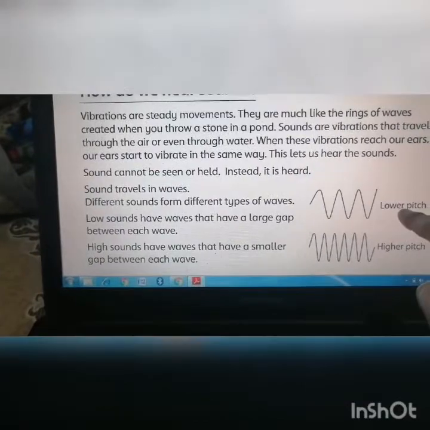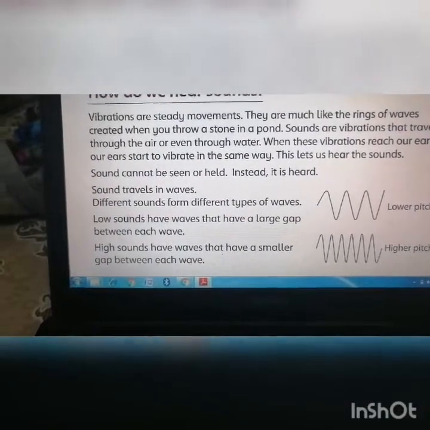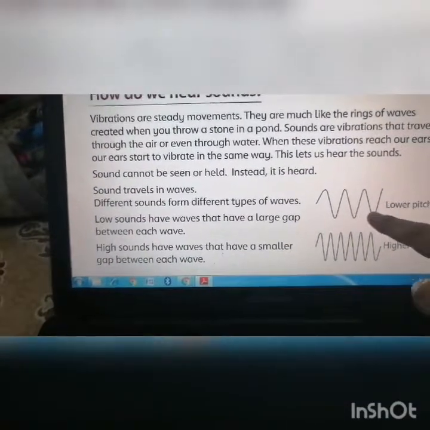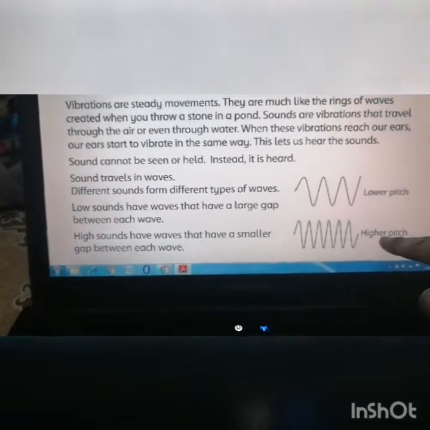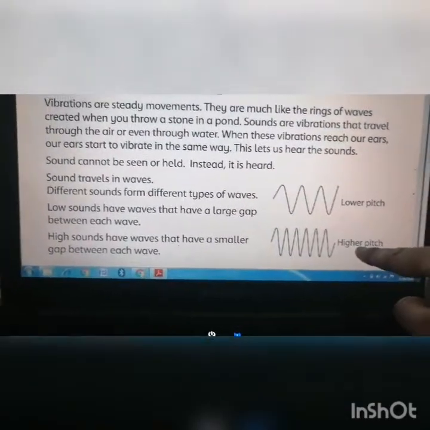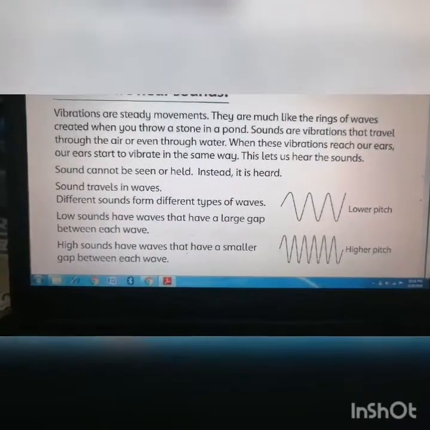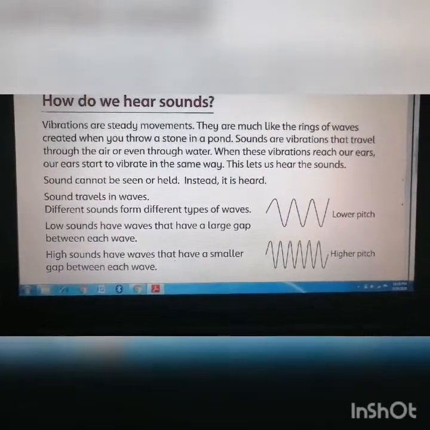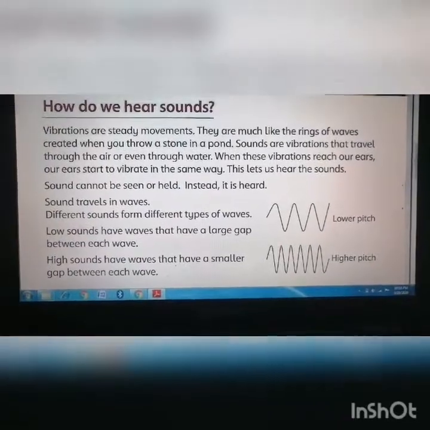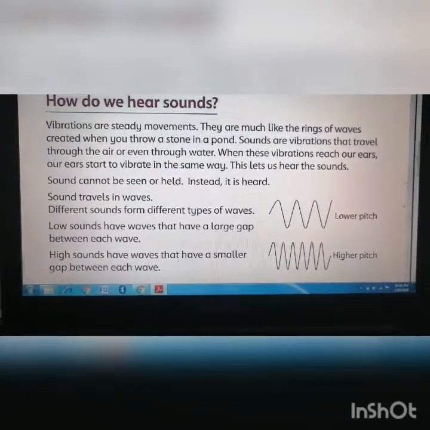These are lower pitch sounds, like when we are talking lightly. When we are yelling or screaming or cheering, we are producing higher pitch sounds. Pitch is the volume, like you are talking in a higher volume or in a lower volume, okay?